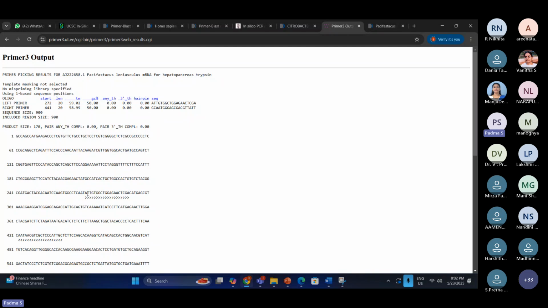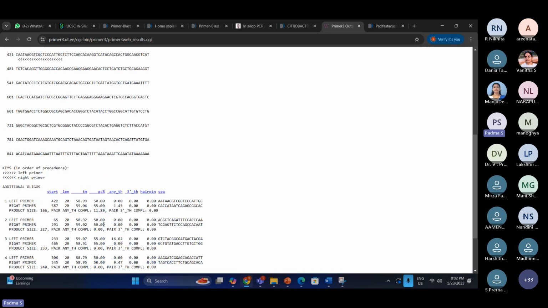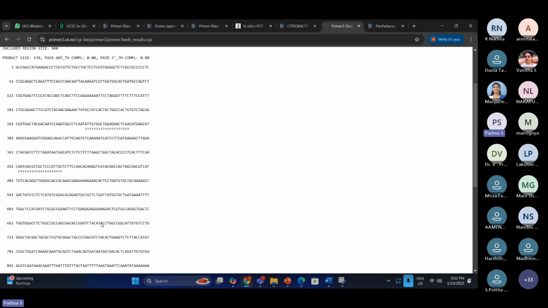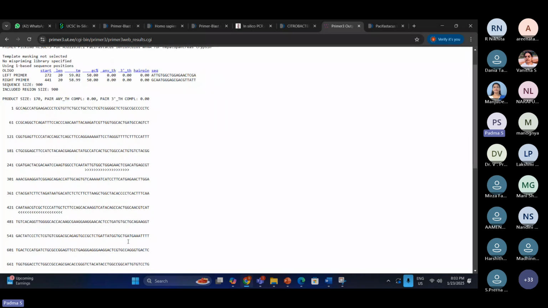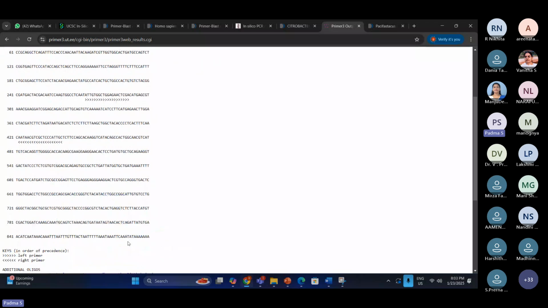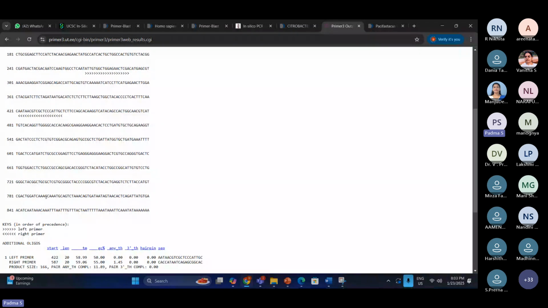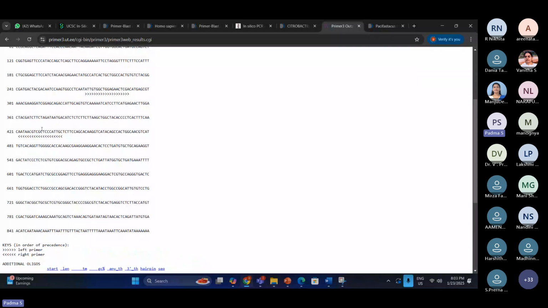So it has identified or given primers for the entire sequence without us specifying the region where we would like to pick the primers, or which region in this entire sequence we would like to amplify, because there are so many bases. So which region of this we would like to amplify, and why only this region we would amplify, we have no reason here.